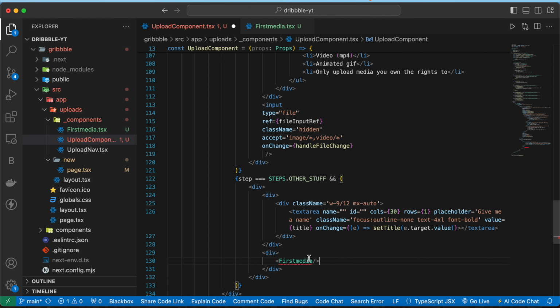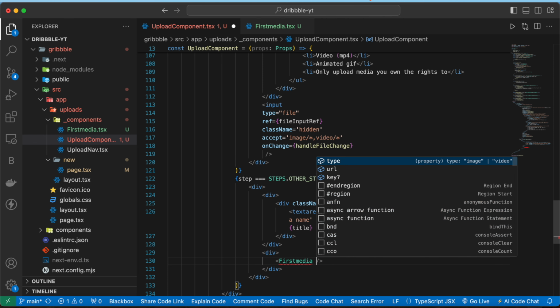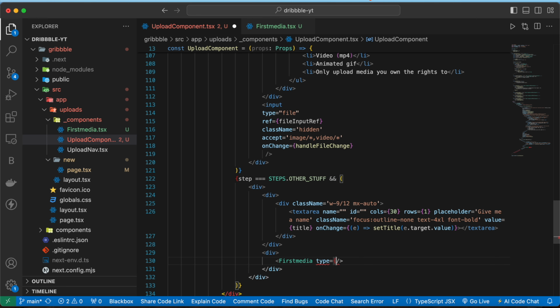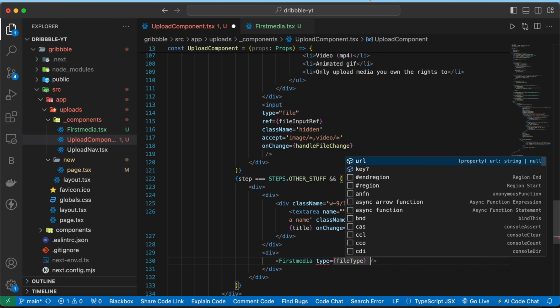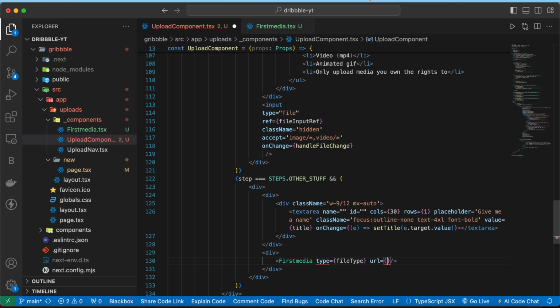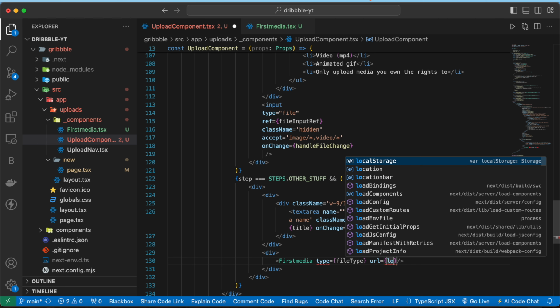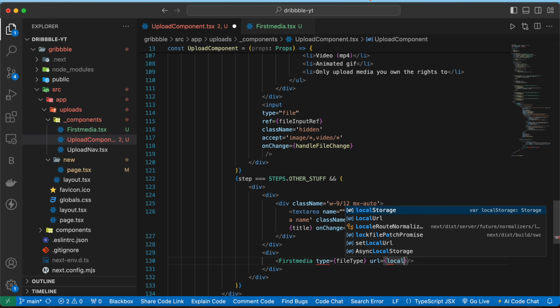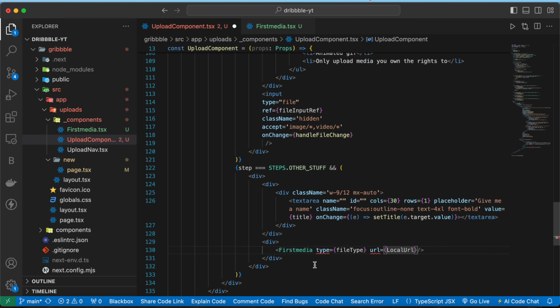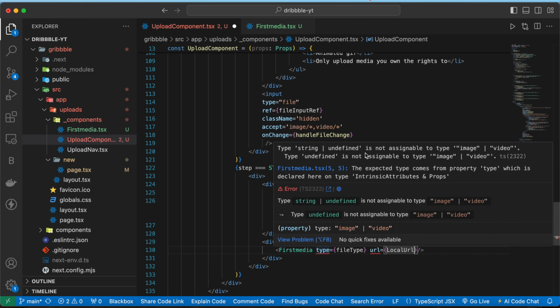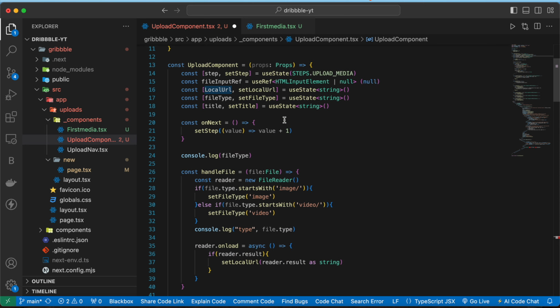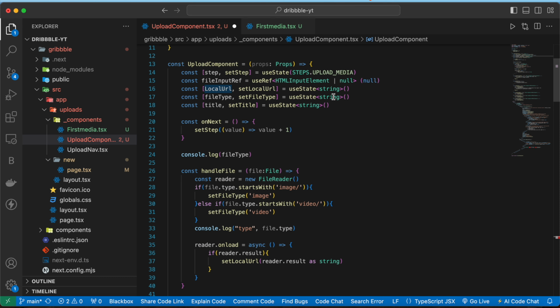Now let's see. Okay, so now let's pass the type. Type would be file type, and then we are going to pass the URL, and this will be local file URL, local URL. Okay, so string image. So let's copy this. Okay, and we can write this.